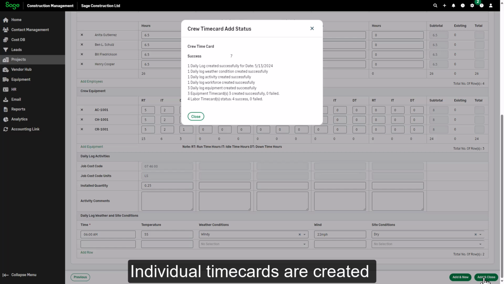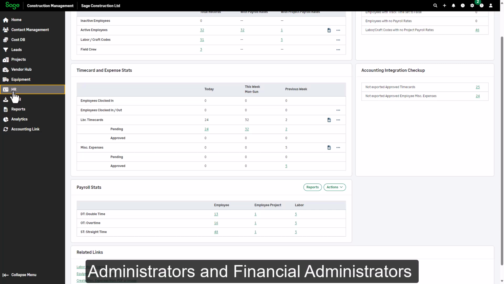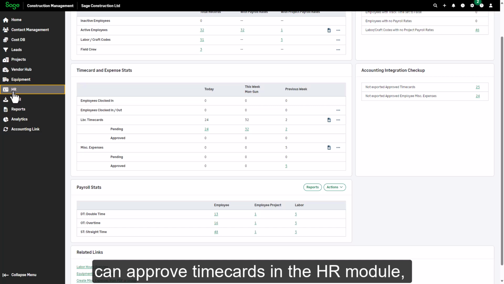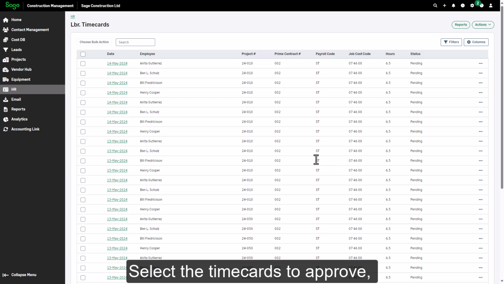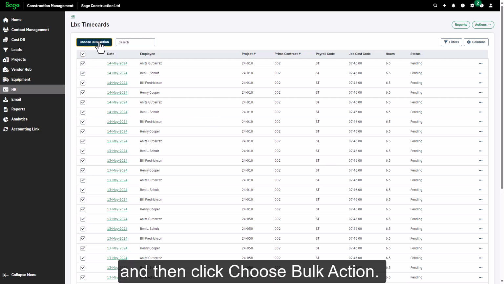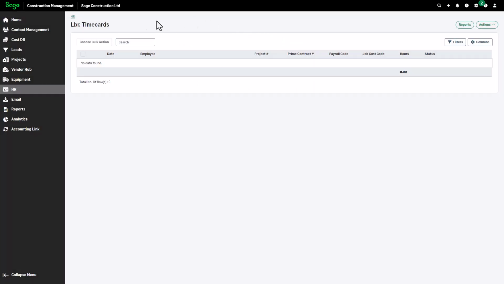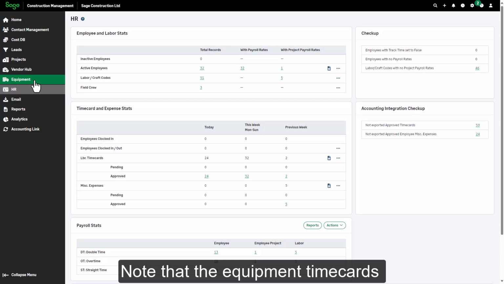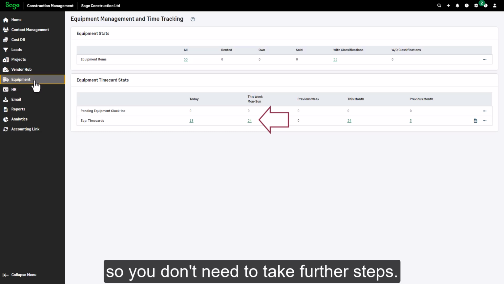Individual time cards are created for each employee and equipment resource you included in the time card. They'll be in pending status. Administrators and financial administrators can approve time cards in the HR module by clicking Actions, Approve Time Cards. Select the time cards to approve, and then click Choose Bulk Action. Select Approve Time Cards, and click Save. Note that the equipment time cards generated from the crew time card are automatically approved, so you don't need to take further steps.